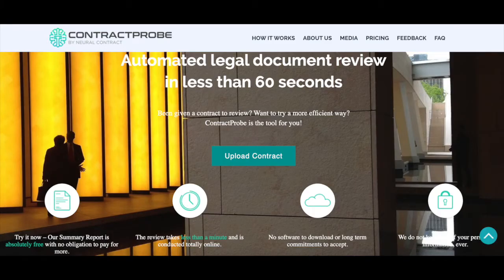Contract Probe is an online contract review tool which aims to reduce the time and resources needed to review contracts. It begins with the user uploading a PDF, Word, or plain text file of the contract that is to be reviewed. The tool will analyze the entire document using its own pre-trained AI to scan the document for missing information and inconsistent clauses. As part of the subscription price model, there is some room for customization of the search terms, although the extent of the customizations is not evident.